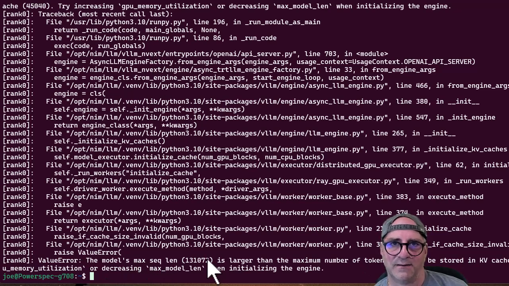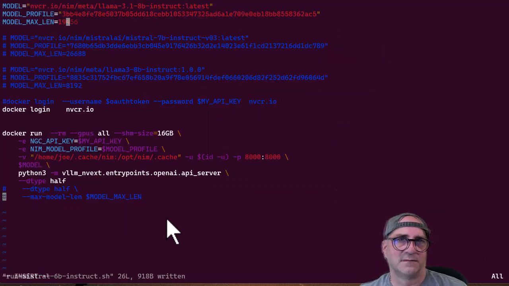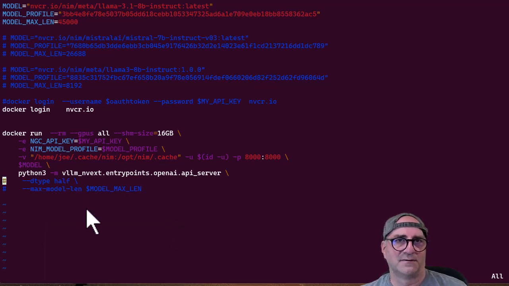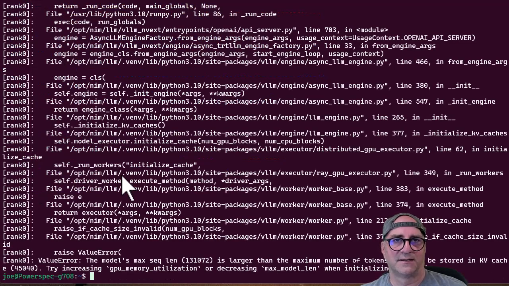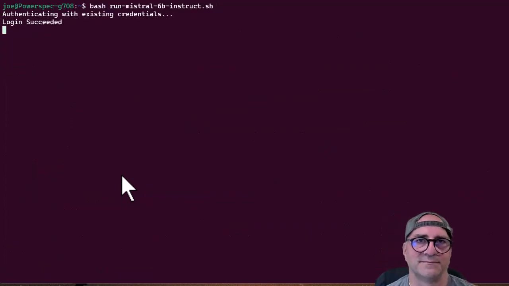Okay, max model length will be 45,000. So let's go back here, assuming I read the message right. And we'll delete this. We'll write that out and we'll try and run it again. See if I read it right.